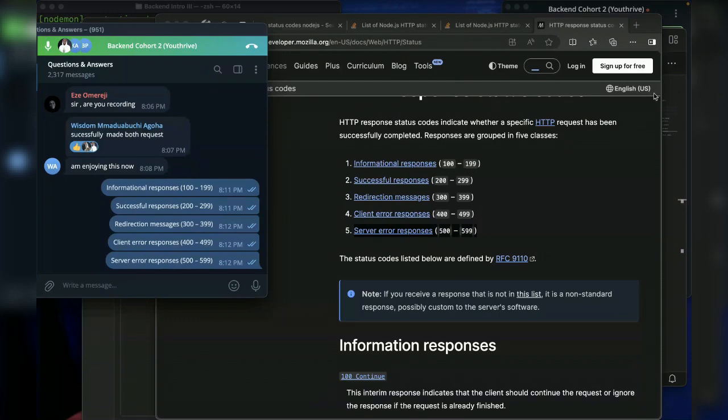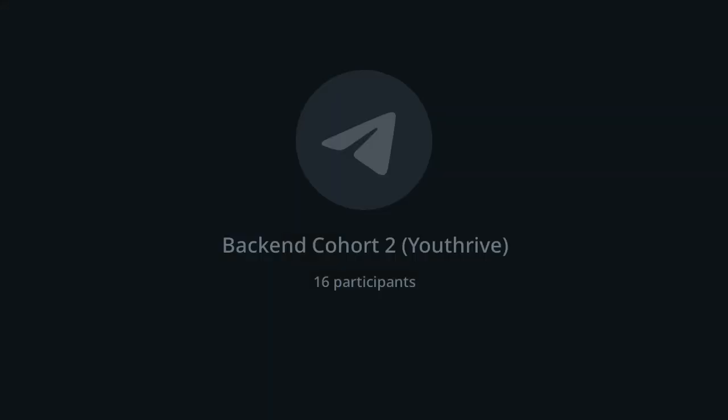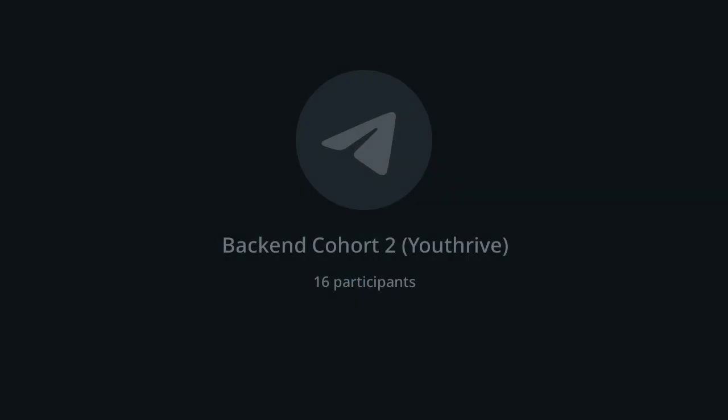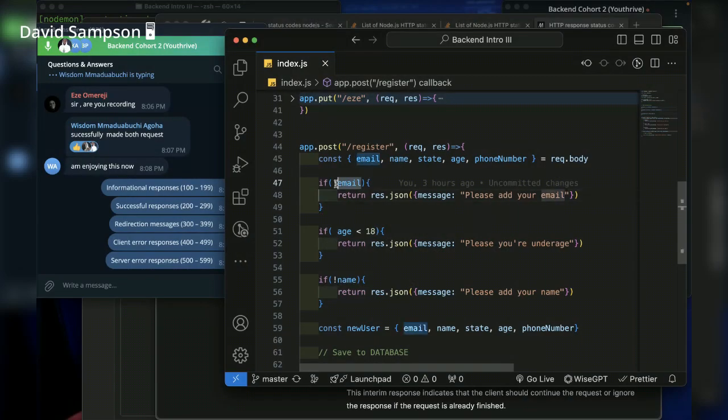So how do you use them? For example, let's use the first one. Here, the client is supposed to send us an email. The client is supposed to send an email. Now, in a case where they do not send this email, just a minute, give me a minute.